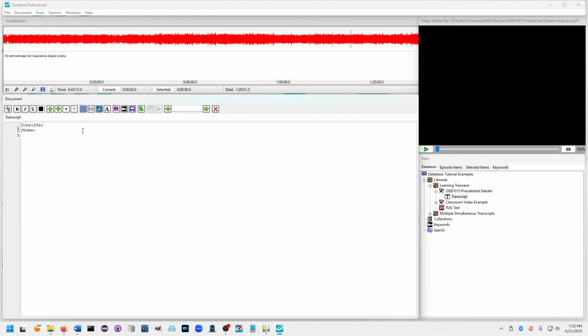It's that simple. Your autocorrect definitions are universal within your database, so you can use them in other documents and transcripts without having to define them again.